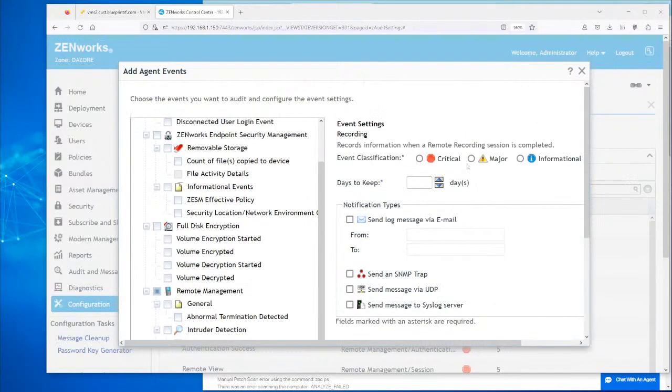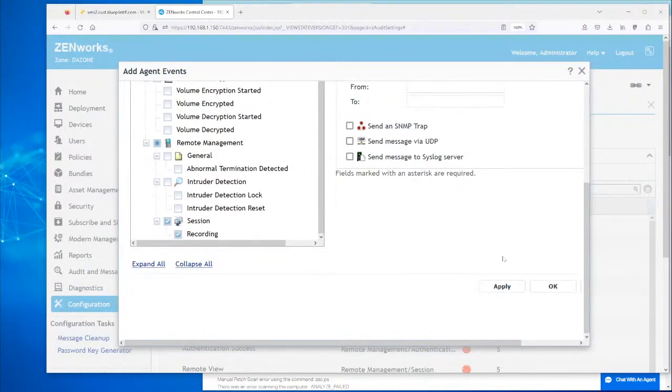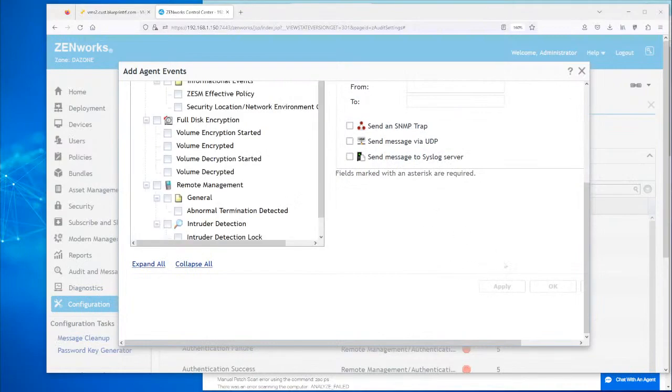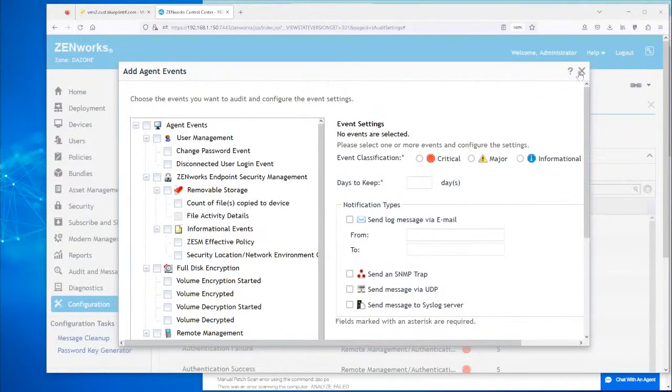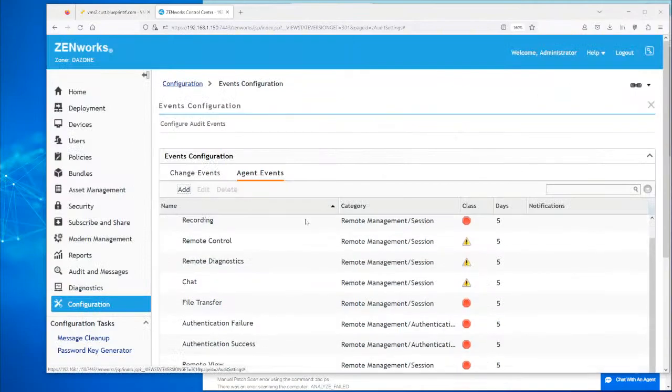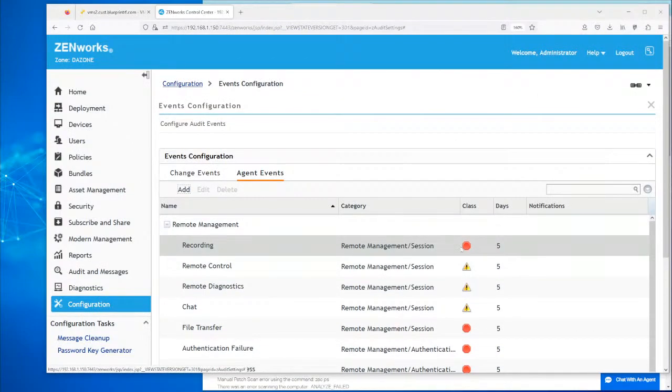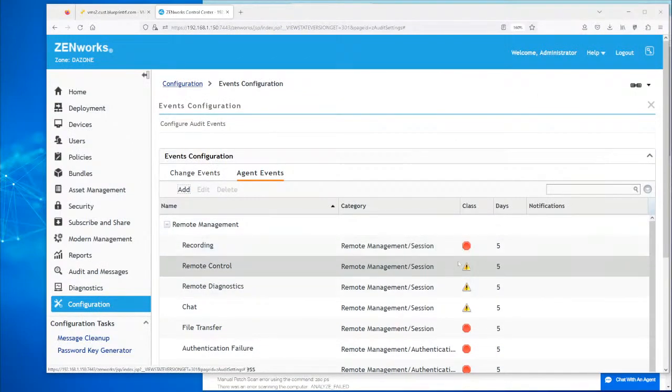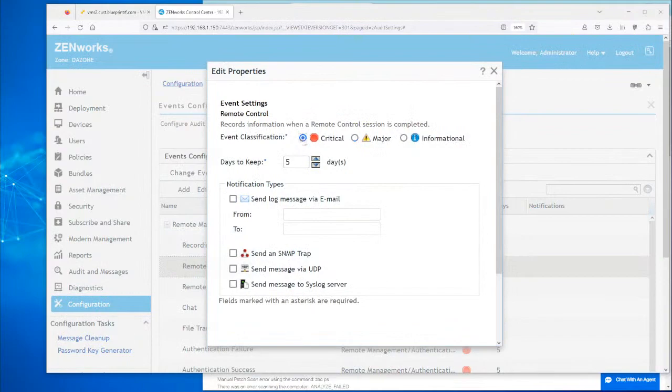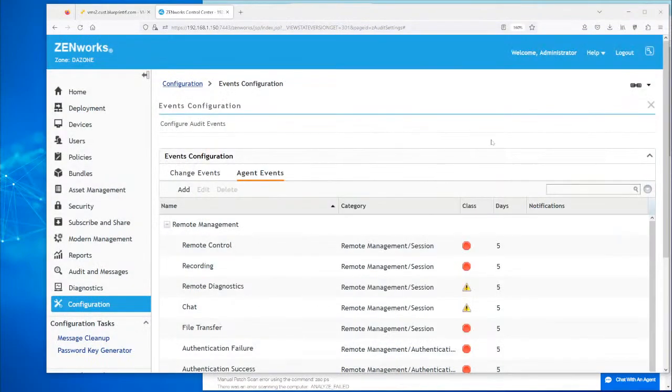Oh, I need to set it. This is going to be, I want it critical. Keep it 5 days. Don't need to send anything, but I want to be able to view it. Okay. All right, so remote is back in there. Recording is back in there for 5 days. Critical, no longer just a warning. All right. You can edit it. Maybe I want to change this one to critical. And we have that set.